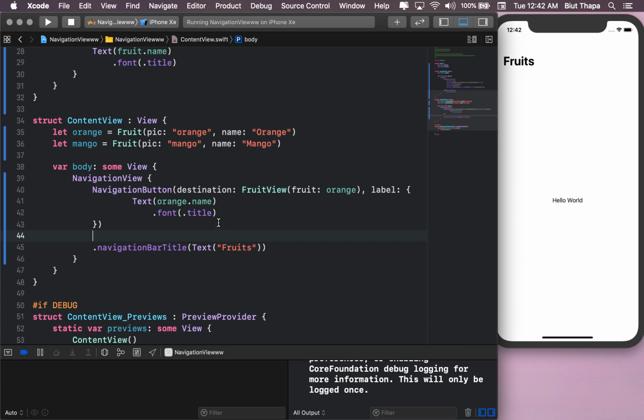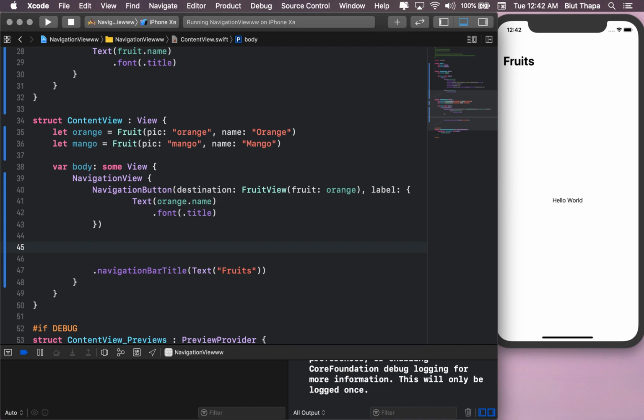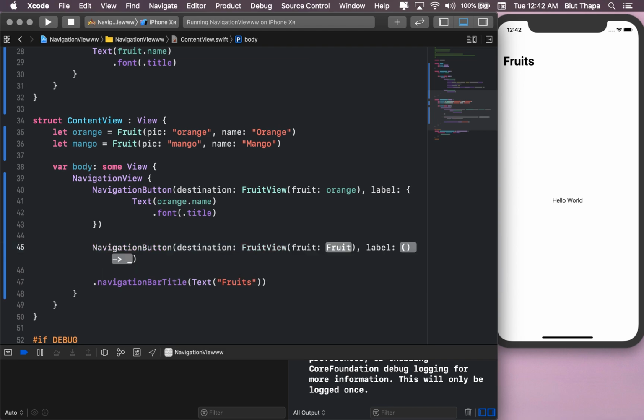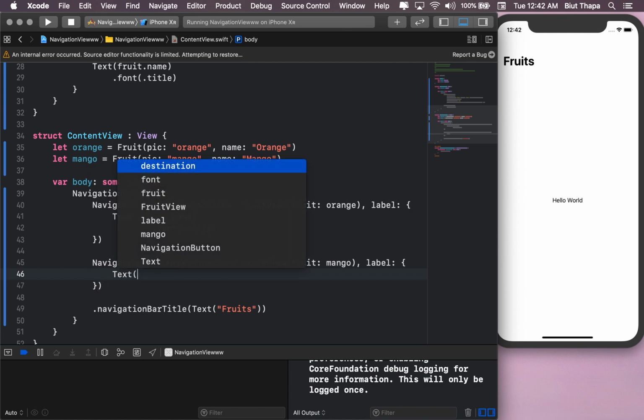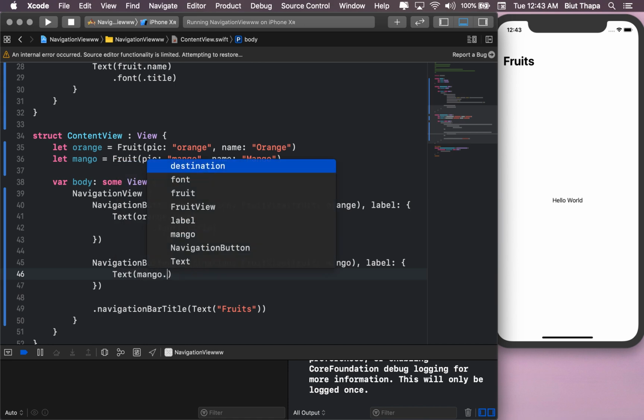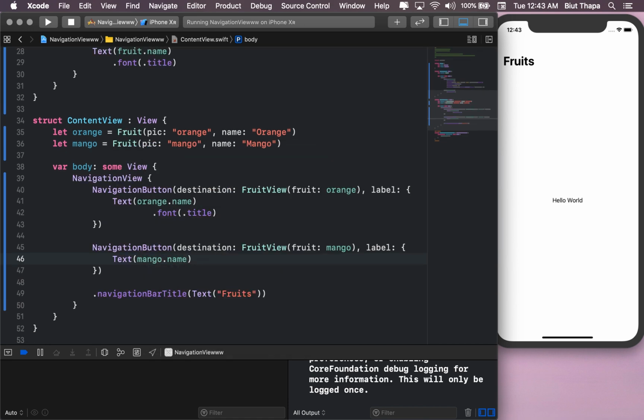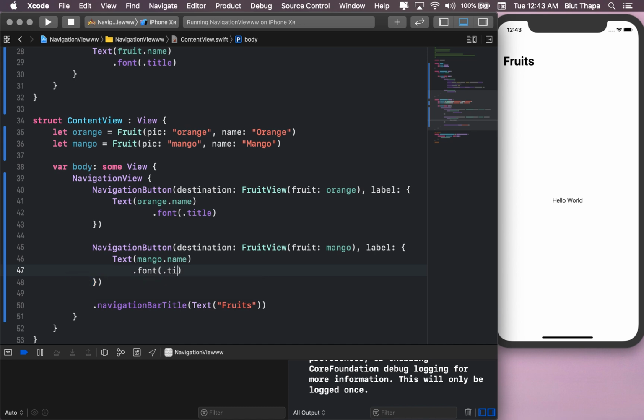Okay, again for mango, let's do it again. NavigationButton, destination, FruitView with fruit mango. Good. Here again, Text, mango dot name. We can just say mango as a string, but first fun in that. Font dot title here. Okay, I think we're done here.